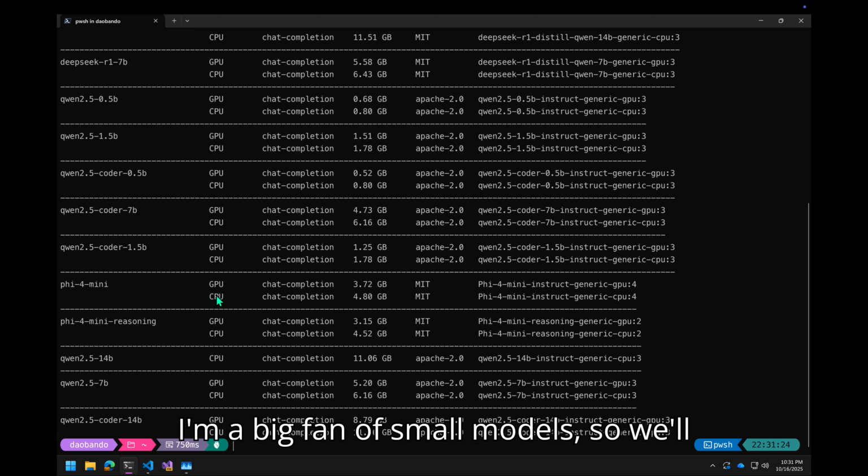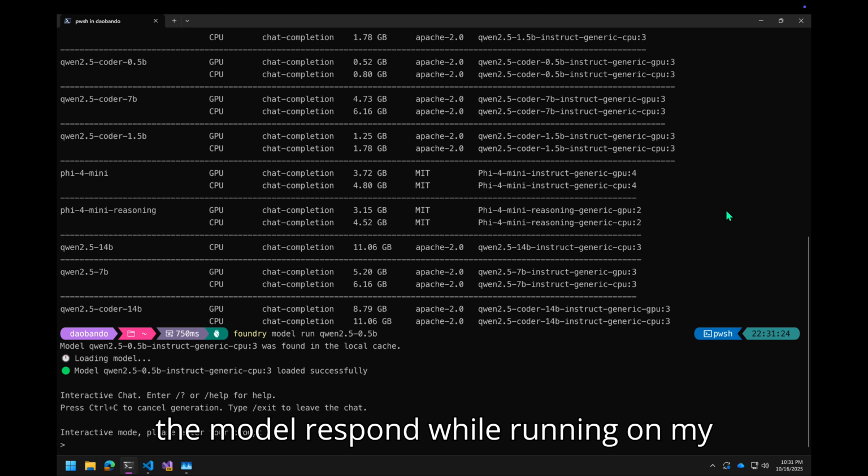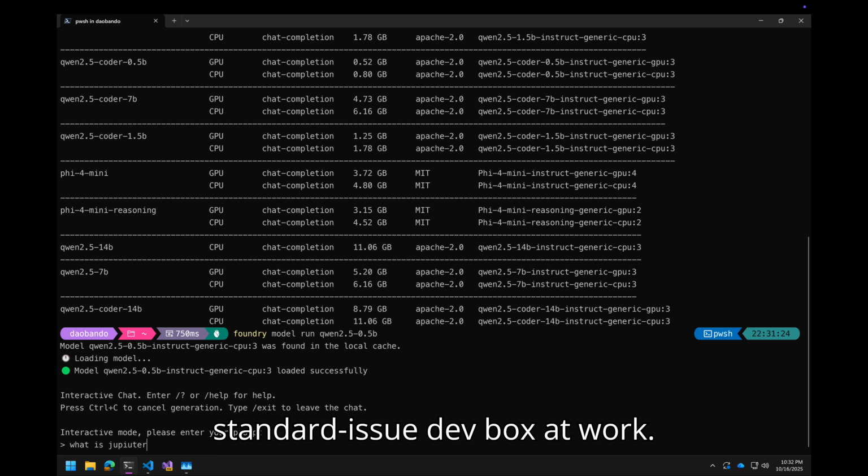I'm a big fan of small models, so we'll start playing with Qwen 2.5 0.5B, a model that is both capable and small footprint. We'll use the foundry model run command to try it out and ask about planet Jupiter. Let's see the model respond while running on my standard issue dev box at work. Great. It's fast and can produce tokens as expected.